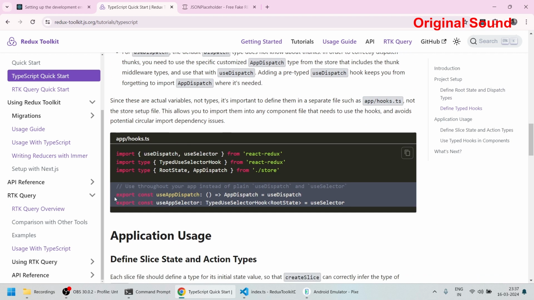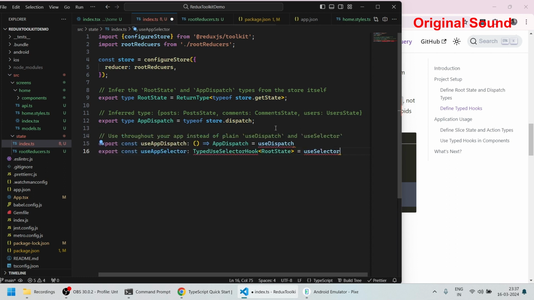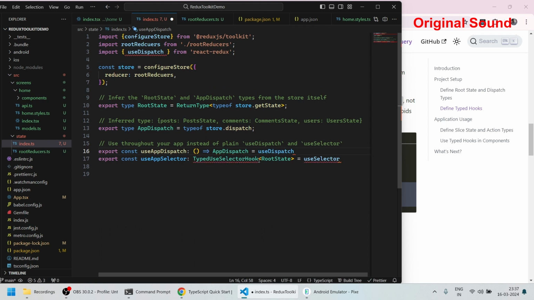Again, we are going to use hooks in components, so we need to dispatch via useAppDispatch and select using useAppSelector, because this will help in maintaining consistency in the project. So just copy paste here, and we can import useDispatch and TypedUseSelectorHook from React Redux. So all done, and we just need to export default store.